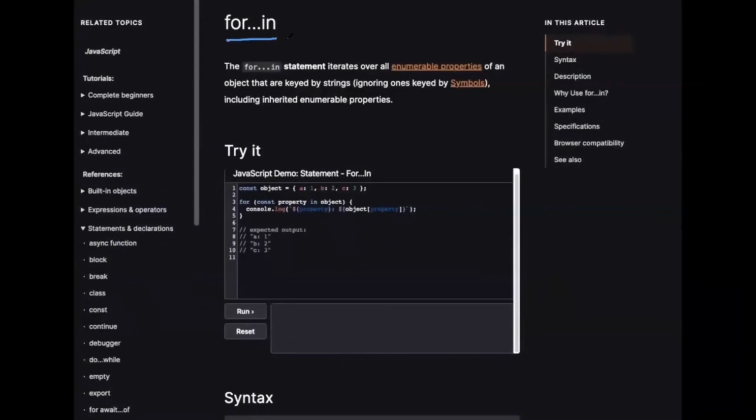For in, on the other hand, iterates over all enumerable properties. So when you do a for in, you're iterating all of the properties of an object. That object could be a key value pair. The enumerable properties will be A, B, and C. And when you want to get the value associated with each property, you would do that collection name, bracket, that property name. This is how you get your desired result. So that's for in.